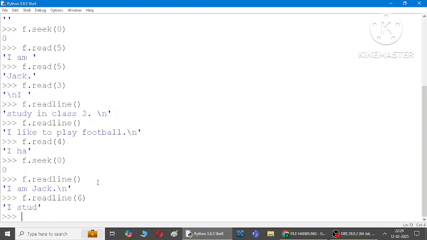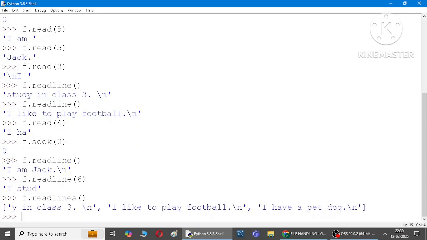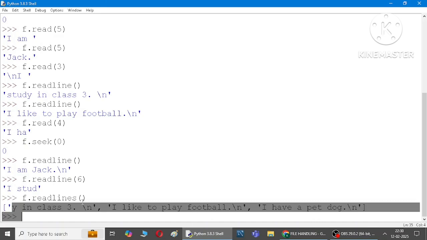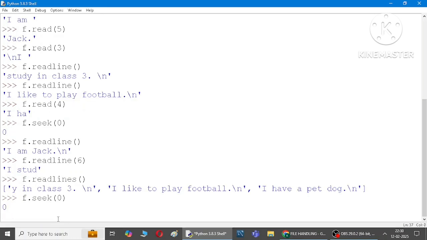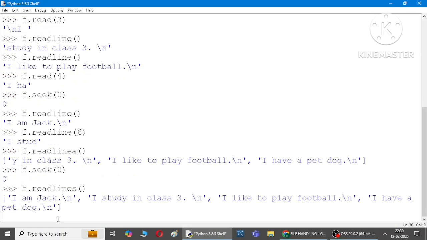So what will happen in the current line? 6 bytes will be read. Okay. Now I'll give f.readlines. What did I say about f.readlines? It will give you the output in the form of a list like this. Why is it breaking it like this? Because a reading procedure, whether it is read or readline or readlines, always happens wherever the cursor is. I stopped after D in 'I study', so it is reading from here. If you want to avoid this, if you start from the beginning and give f.readlines, the list will be printed like this.